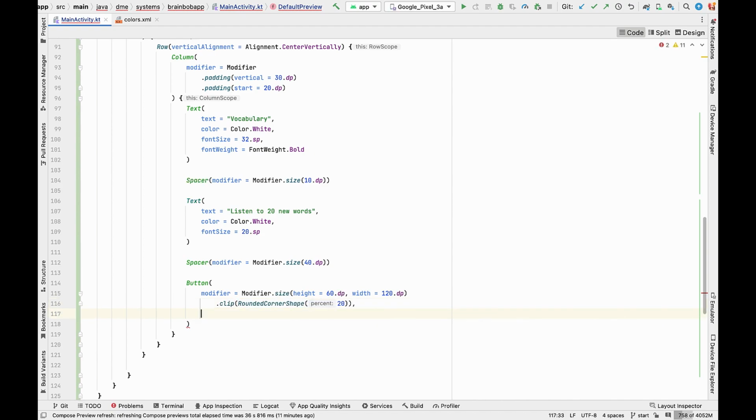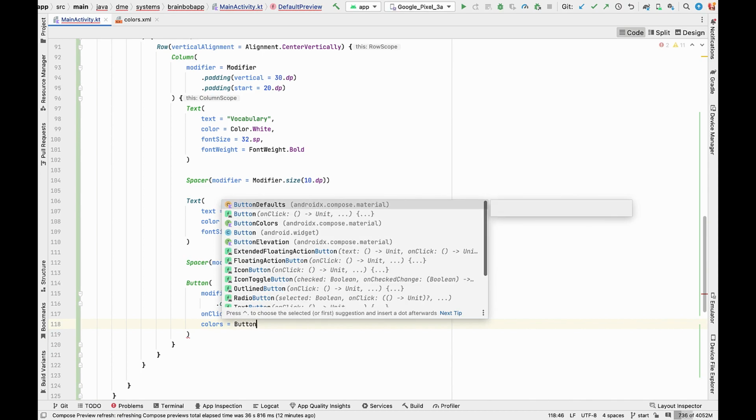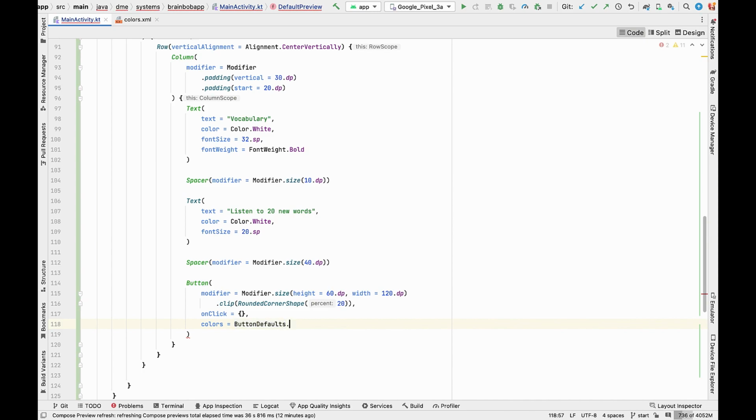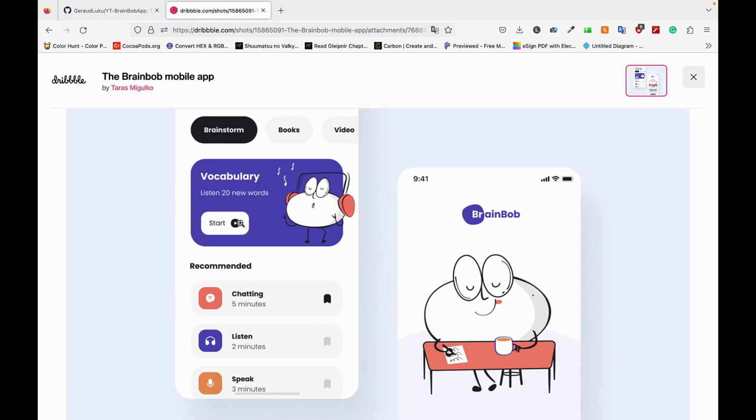By default, a button has an on click action, which you must implement. The value would be null. And to change the color of the button, we'll give it the color of ButtonDefaults.buttonColors. And in here, we want to give a background color of white. Now, in the button, we have a text followed by a circular shape. We'll use a box, and in there will be an icon, which will be a play button.